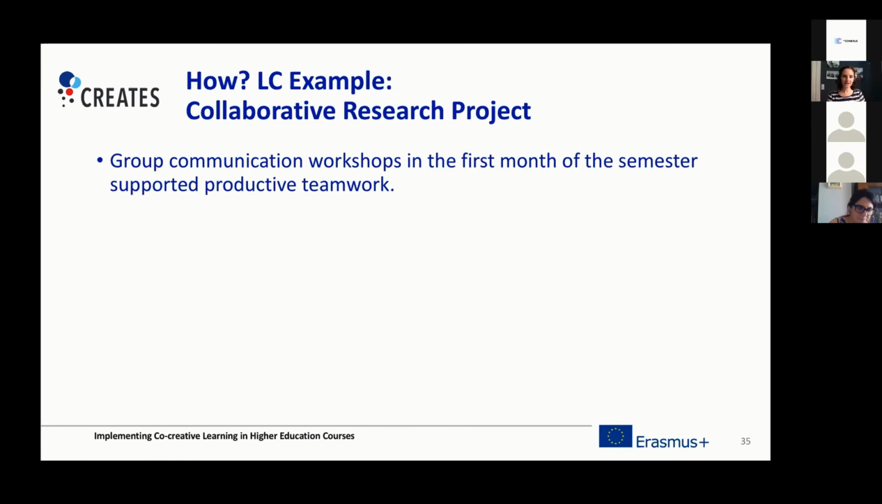So the ways that we support students in learning communities in this collaborative research project are some group communication workshops in the first month of the semester that focus on organization and communication. This involves talking with each other and running team meetings, for example, but also very practical tools like online management forums or Kanban techniques, or creating a Gantt chart for the timeline of your project. So these are different ways that we support students working in teams.